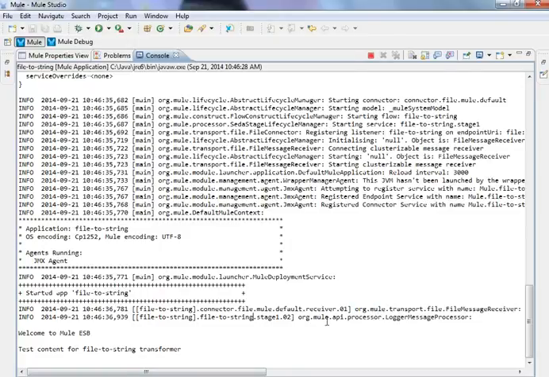If you see, welcome to Mule ESB, test content for file to string transformer, because I have already put that file in that source directory.